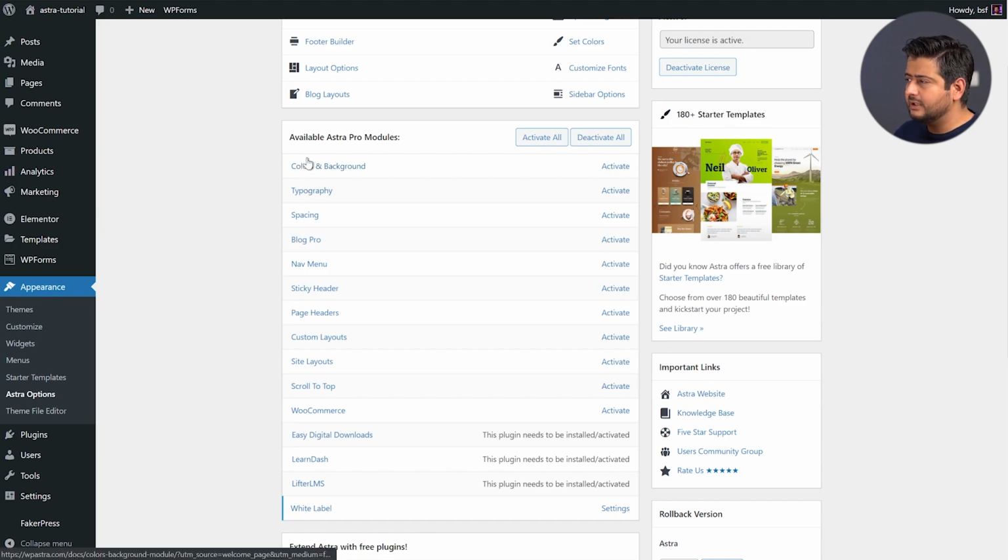So what I'll do is activate colors, typography, spacing, Blog Pro, and Nav Menu. I'll demonstrate what these features are, how they affect the site, and what new options you can expect to use, and then you can decide for yourself if you need the features activated when you're designing your website. To activate a feature, it's very simple to do. Just click activate, activate, activate, activate, and it's all done. Right, so all these features are now activated.